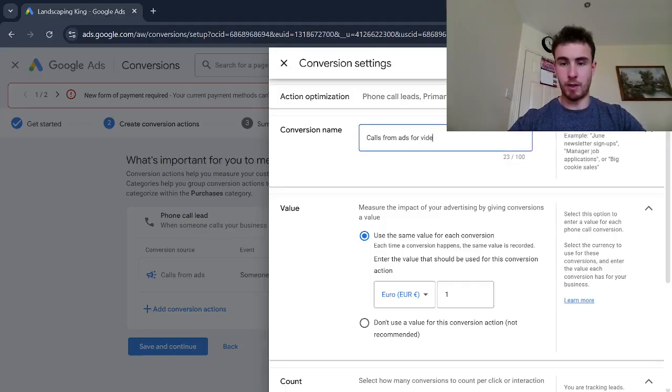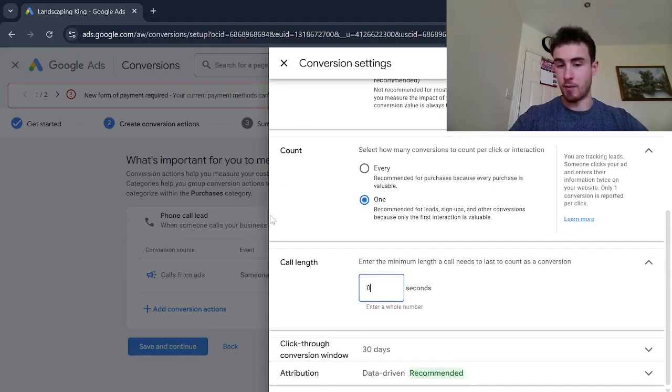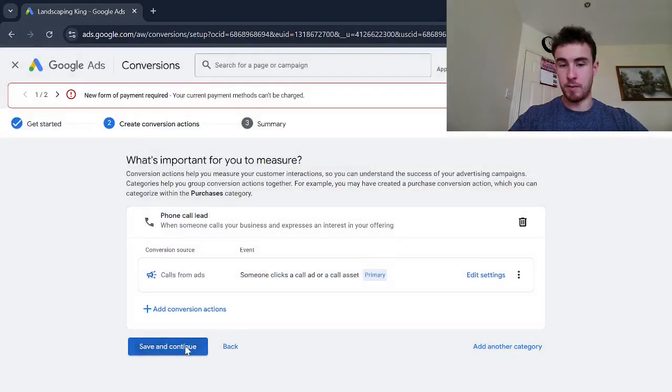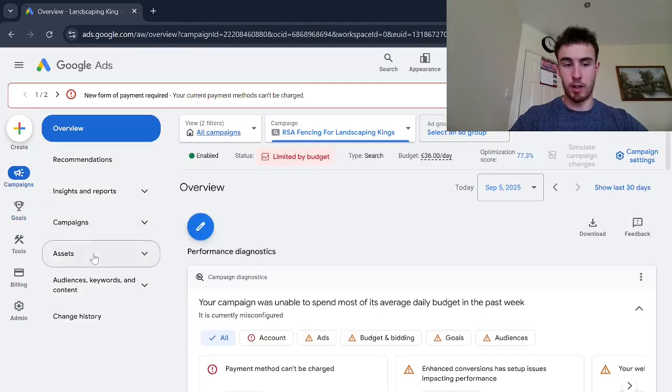I'll just put in for video. And then under value, it's the same thing, just don't use a value. For count, you choose 1. And for call length, then you can just choose whatever you like and press done and save and continue and press finish. And then you've made your conversion action.